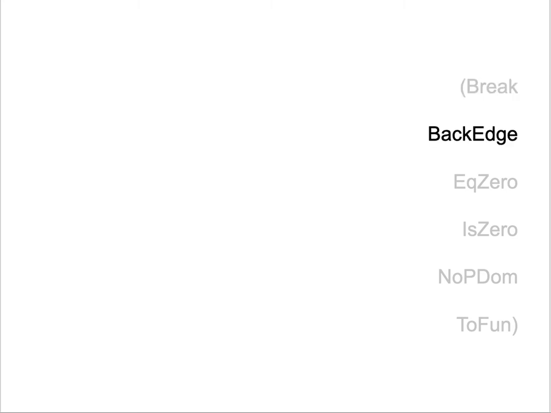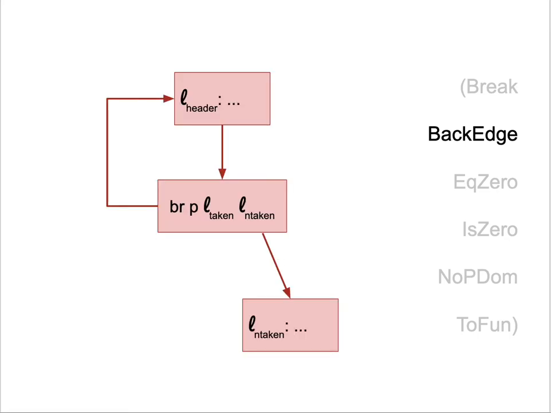The second feature denotes if the taken branch is a back edge. This feature will be true if the taken branch goes to the header block of a loop that dominates the branch itself. It's a back edge.